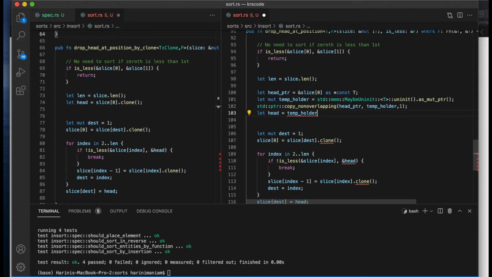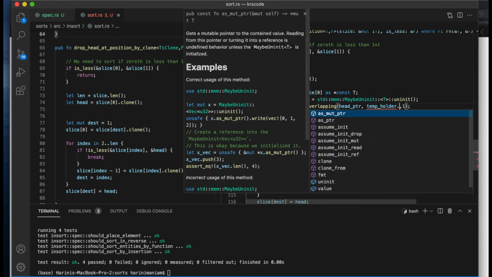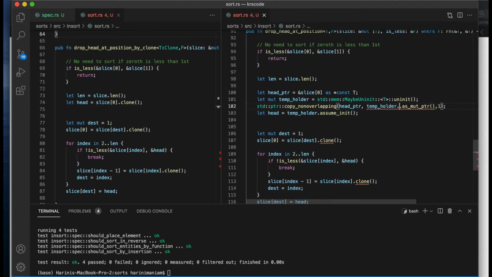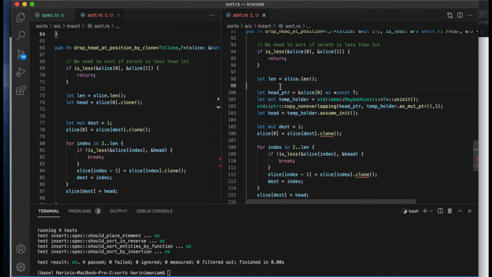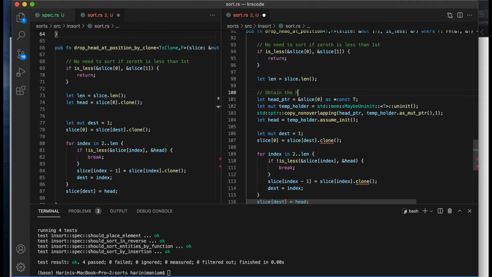So if you put a temp holder here, and when we call this assume_init, which is normally the method that is available in the MaybeUninit to get the value out of this, we will do that. Let us have the as_mut_ptr to the non-overlapping method, and when we call this assume_init, we will get the value, that is what is living at the location 0. So for documentation, this is the trick.